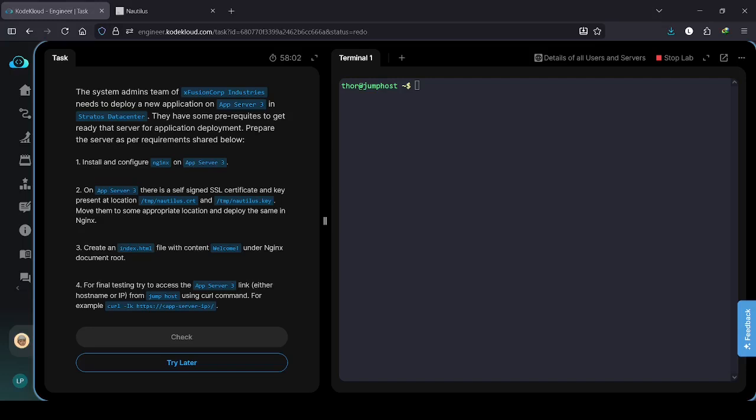In today's tutorial, we'll be learning how to set up SSL for Nginx on a Linux server. By the end of this session, your Nginx server will securely serve content over HTTPS, making your website encrypted and more secure. This tutorial is perfect for beginners and DevOps enthusiasts looking to learn Linux web server security, SSL certificates, and Nginx configuration.